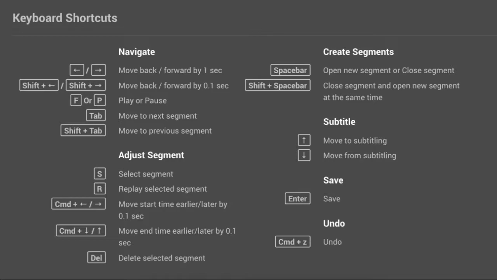Let's review. The space bar allows you to open a new segment. Press the space bar again to close the segment. Press the F or P key to play or pause the video. The left and right arrow keys will allow you to rewind or fast forward in 1 second intervals. By holding Shift and using the left or right arrow key, you can rewind or fast forward in 0.1 second intervals. Press S to select a segment.